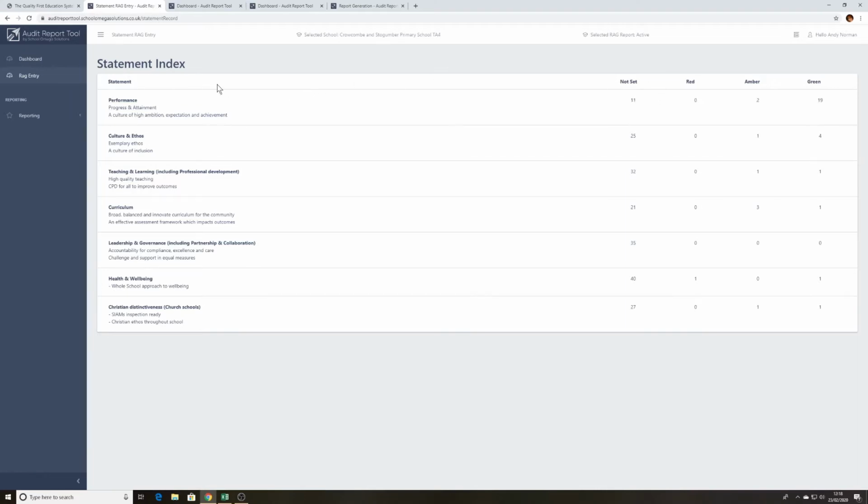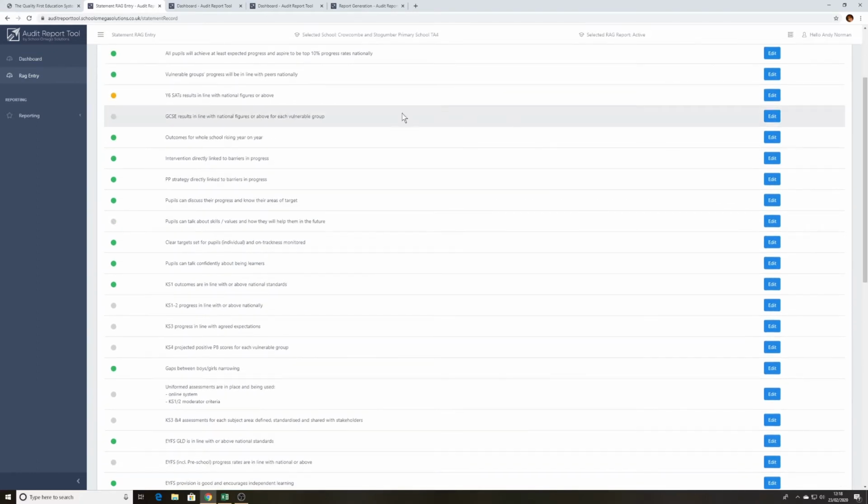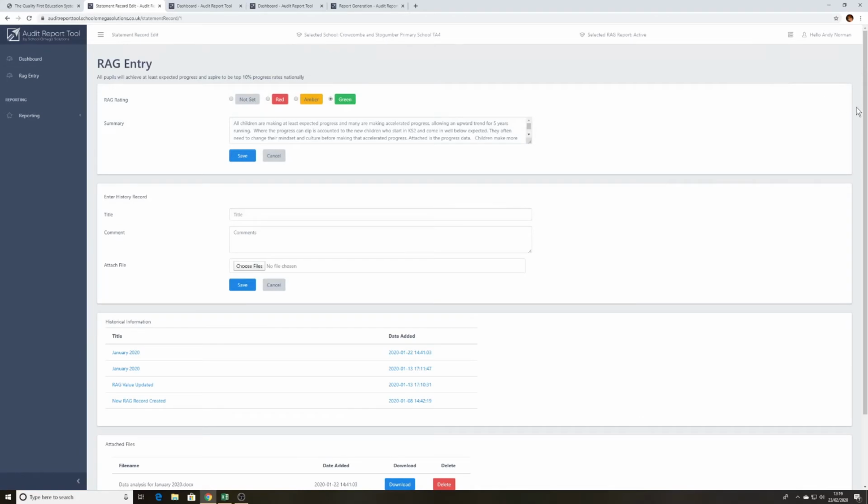That's okay. So you want to go into performance, for instance. Let's click into performance. Let's look at those RAGs the SLT have done. So the SLT have suggested here that all pupils will achieve at least expected progress and aspire to be 10% nationally. Well, your SLT have suggested it's green. Now, how do you know it's green? Where's the evidence to suggest that that's green? Well, let's go into the edit. Let's have a look and see, what did they put in there that suggests it's green? So here's the statement. All children are making at least expected progress and many are making accelerated progress.